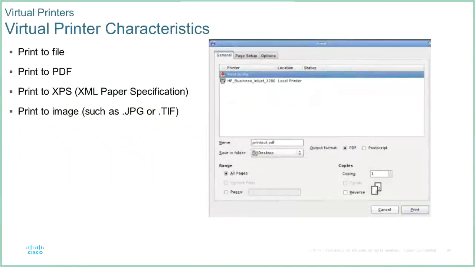Now, as we move on, we have a whole range of virtual options for printers now. So we can print to files, we can print to PDF, or we can even go straight out to an image. So the most common virtual one that most people will use is printing to a PDF document and sending it on via emails or something like that.